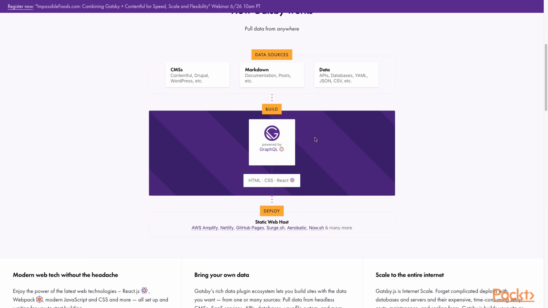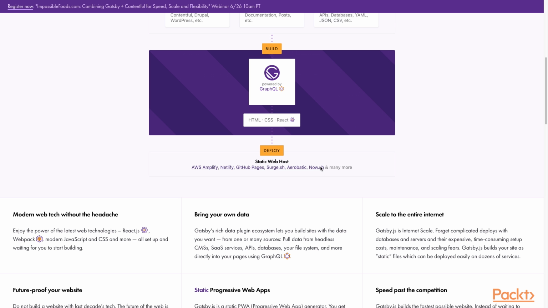It then brings it in and exposes it to each page and each React component via GraphQL. It generates HTML, CSS, and React that can run anywhere, and you deploy the whole thing as a static web host. Although it can have behavior, as we'll see. It can be an actual web app, not just a static page. So that's the basic idea of what Gatsby is all about.